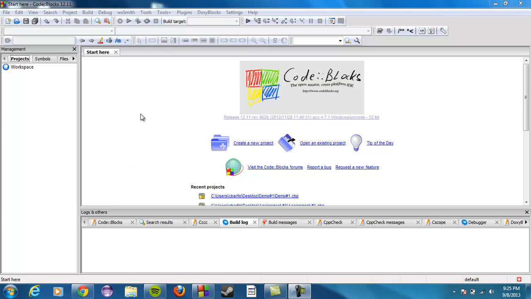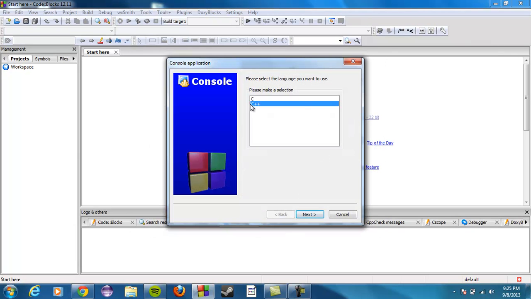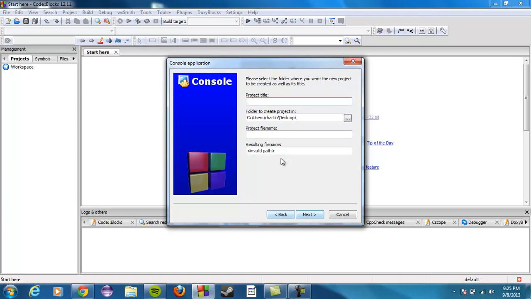So first order of business is click on create a new project. We're going to pick console application. We're going to make sure it says C++, and I'm going to give it a title. Video demo 1 is what we're going to do. I'm going to save it to my desktop.